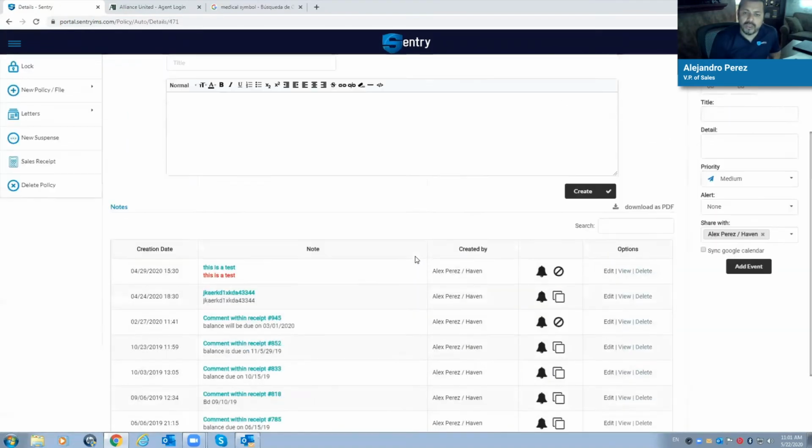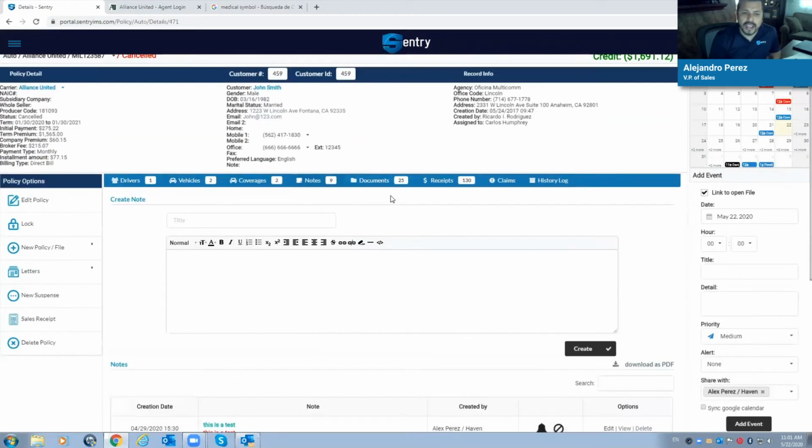So that's another great tool that you can have, because communication in an office is very important. That's a key point. Moving on to the documents.